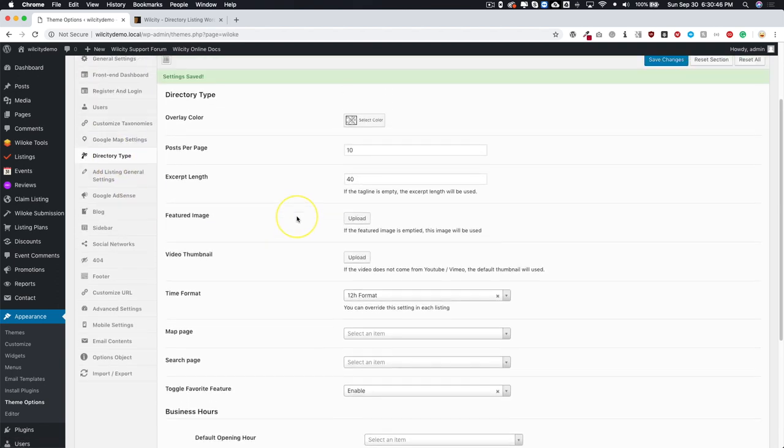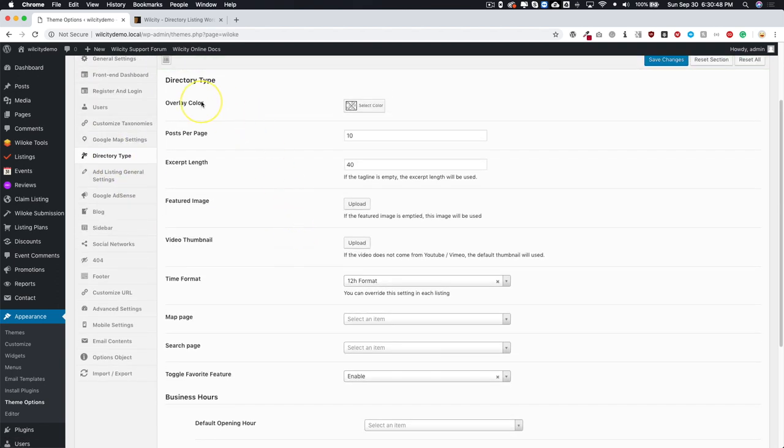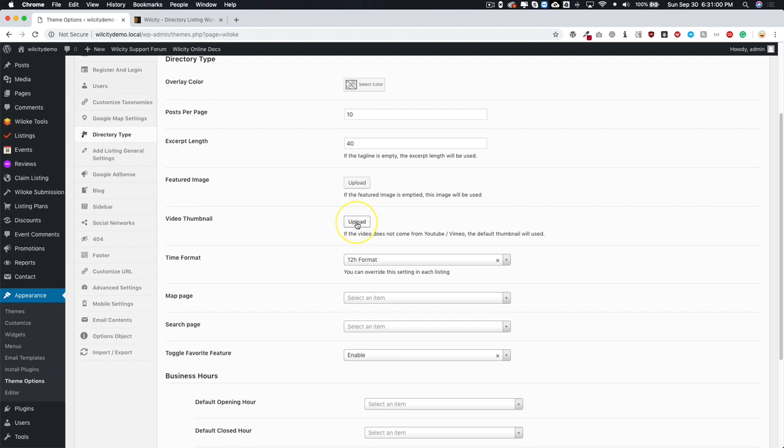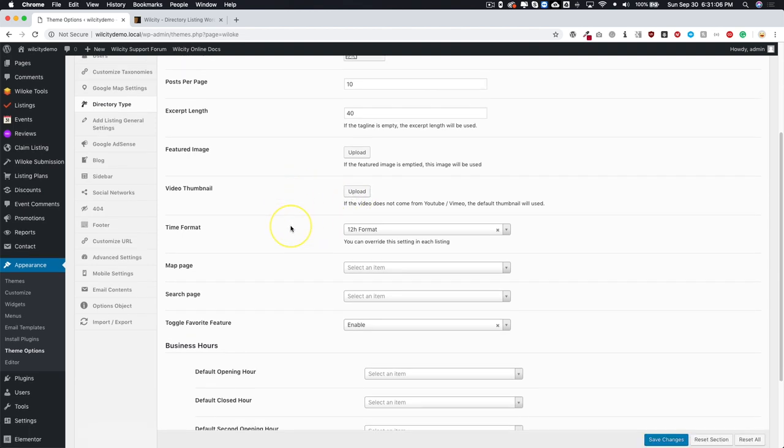Directory types. So we have different directory types here. The overlay color, the posts per page, we can do that. We have the excerpt length and the featured image. So if the featured image is emptied, then this will be used. If the video doesn't come from YouTube or Vimeo, because you can upload videos to your listings, you can use this thumbnail as a default.